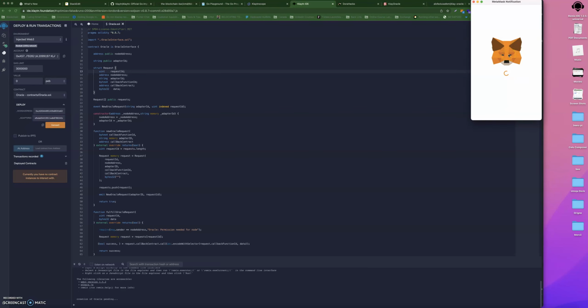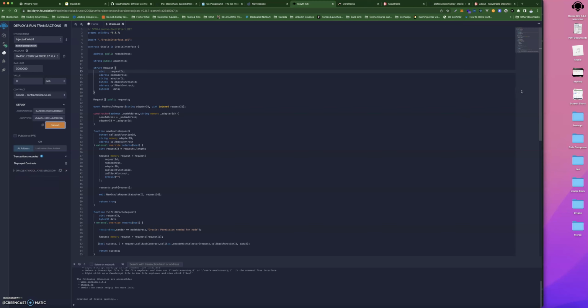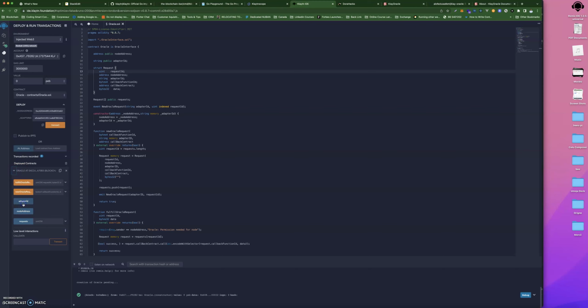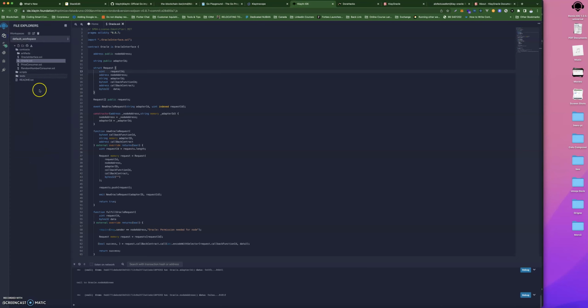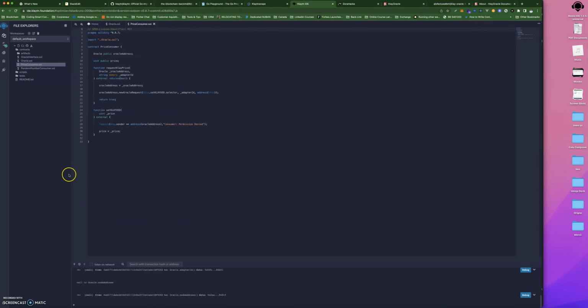So it pops up and confirm. Right, this is deployed. Let's see, what's my adapter ID? What's my node address? Alright, so the next step again is to deploy a consumer, which if you come here and click on price consumer.